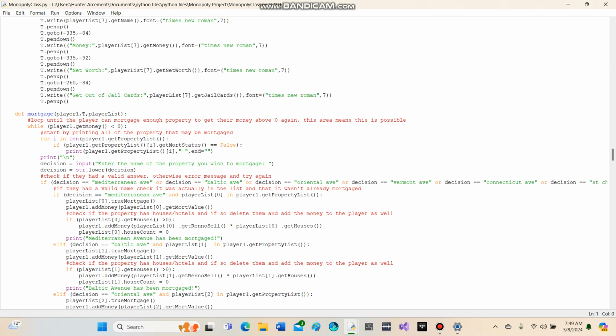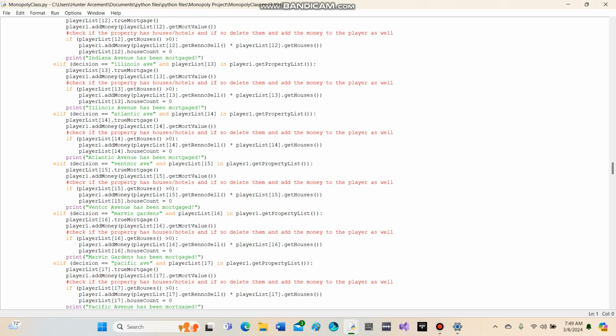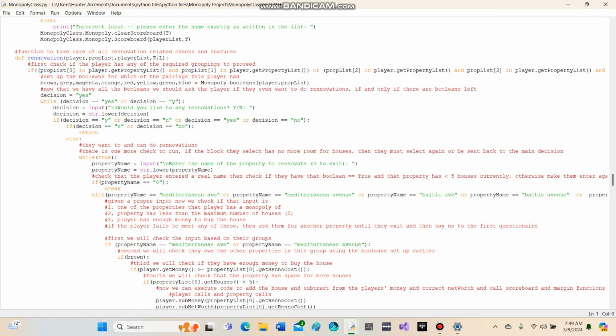So effectively, if the player has a positive net worth and a negative money, that means they're in debt, but they can get out by mortgaging properties. So we will mortgage until they have positive money. Then later on, they can come back and unmortgage them.